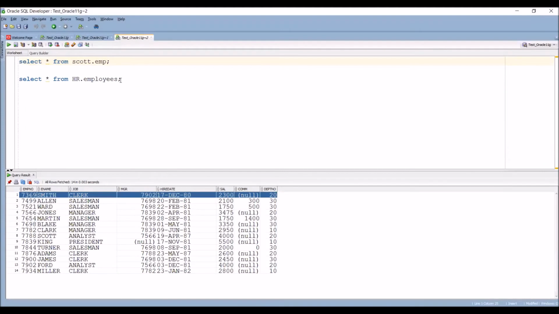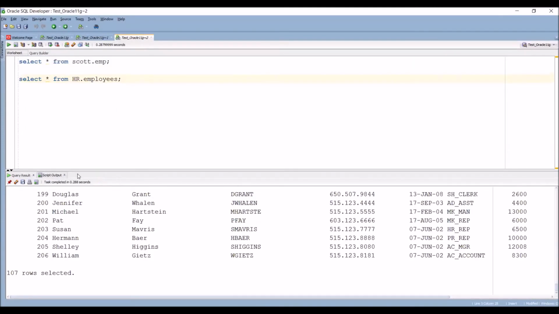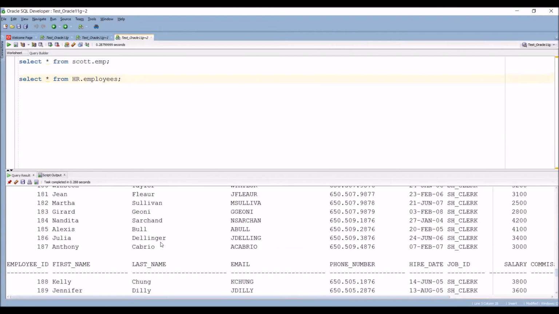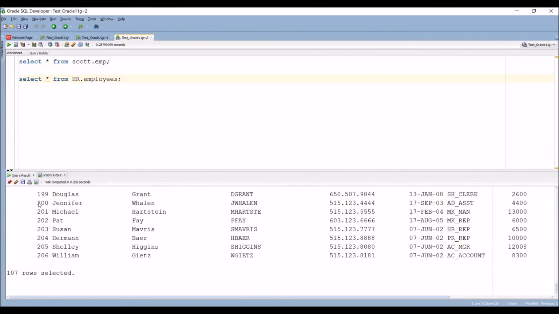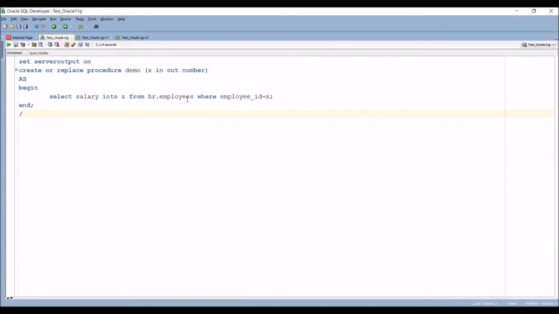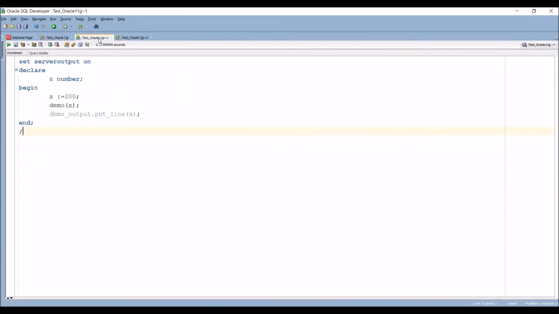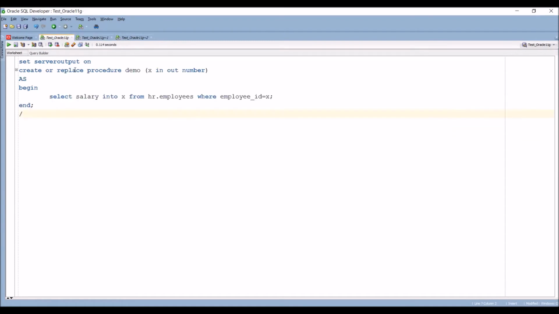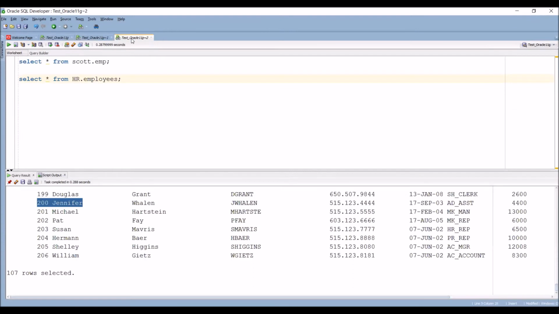First let me check hr.employees. You can see here, for 200 it should be Jennifer, right? This is what I'm doing, salary into x from here. And dbms_output, so basically I'm printing the value of salary.